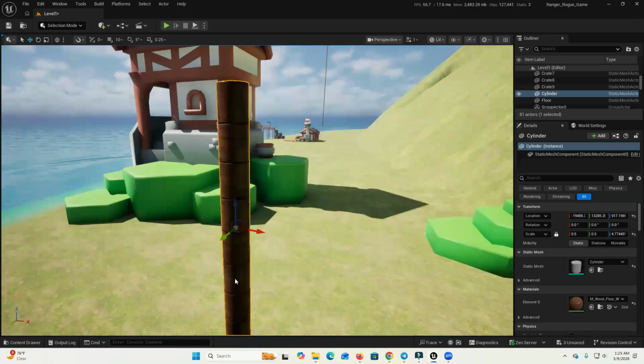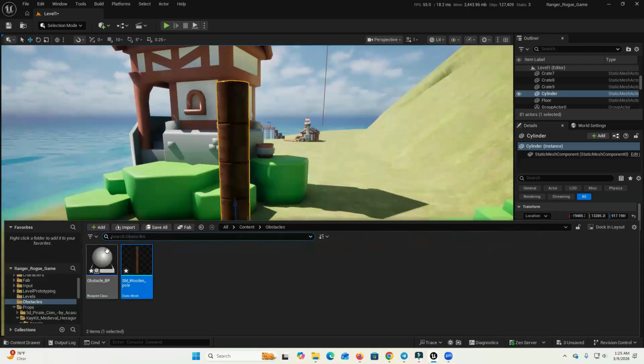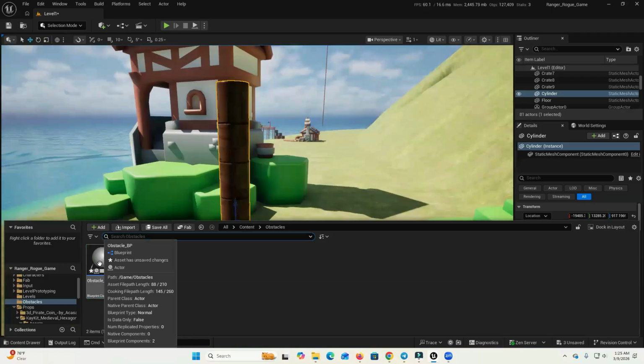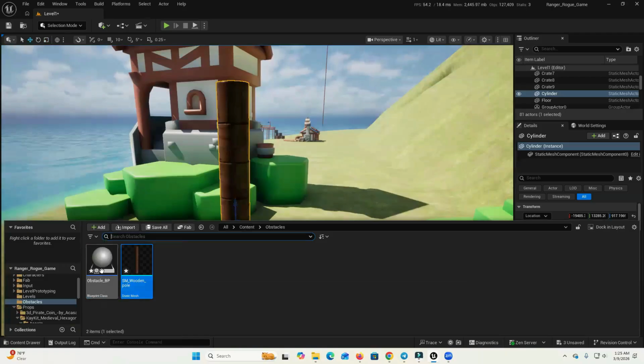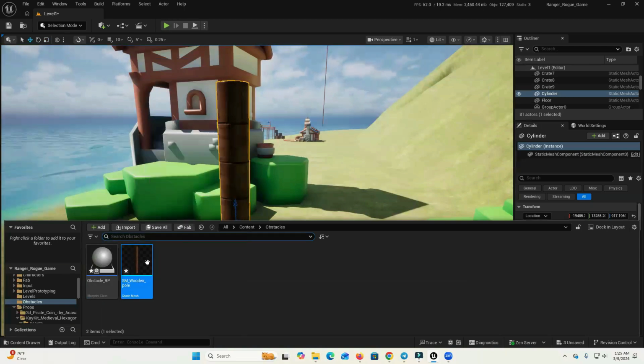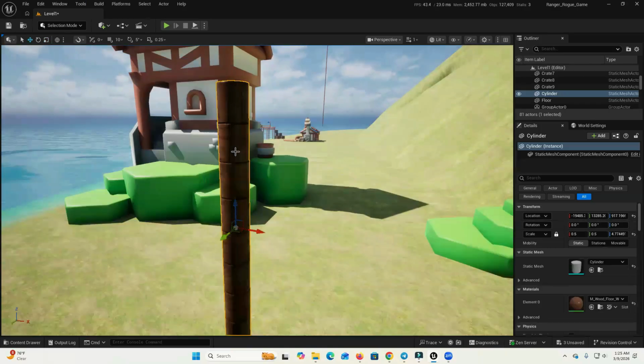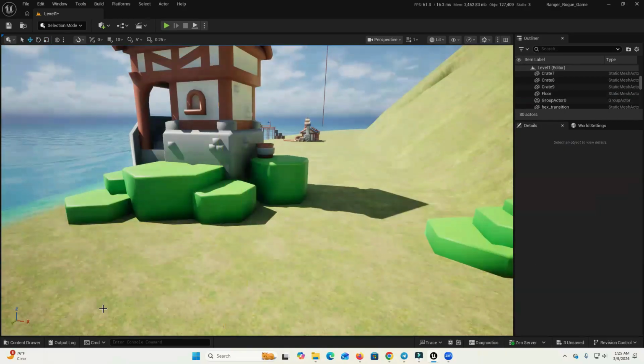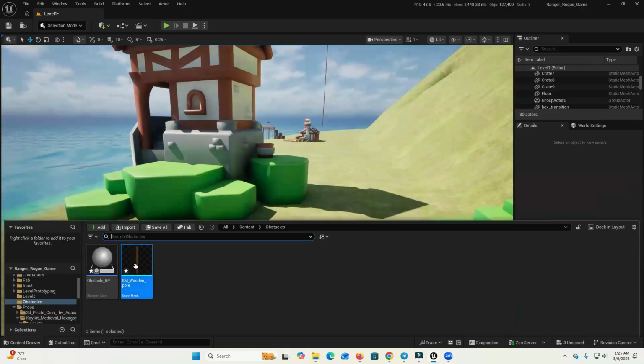Then close up this. So now in this folder here, we have the obstacle BP, the obstacle blueprint class, which is the actor class that we previously created, and we now have this pole as a static mesh. So we could delete this, and we could drag this pole here.